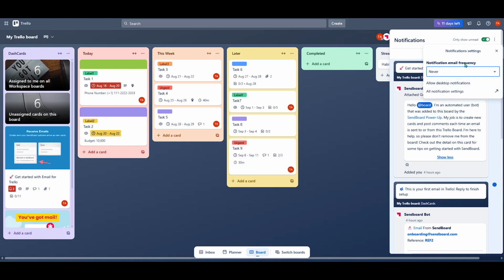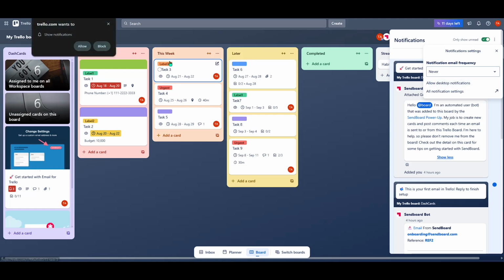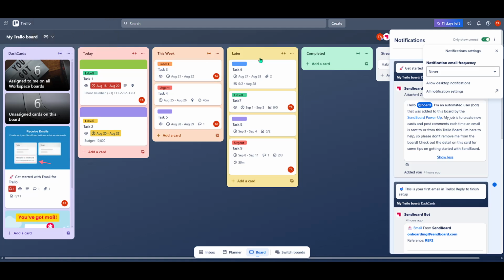But what if email isn't enough? Maybe you need to be alerted right on your computer desktop. Well, you're in luck because within the same settings area, you can also enable desktop notifications. This means any activity on the board will prompt a notification pop-up directly on your screen, keeping you informed without the need to constantly check your email.